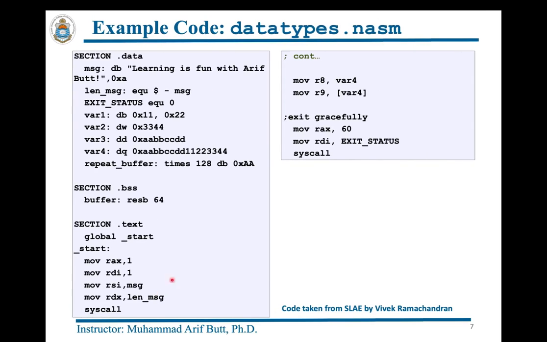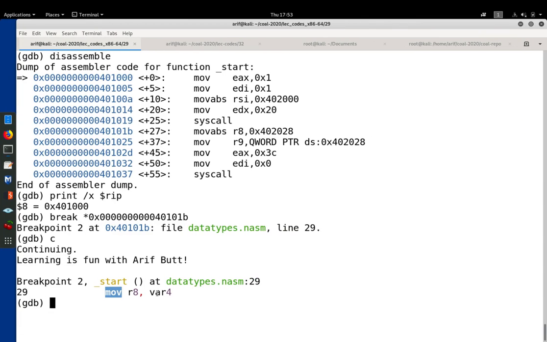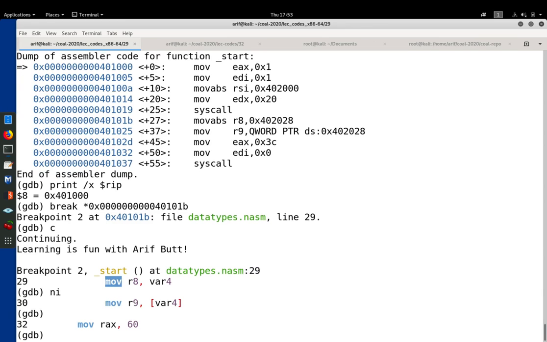Let me fall back to slides. We are over here, move R8, VAR4. Remember, over here the address of variable 4 will be moved to the R8 register, and in this instruction the contents of this variable will be moved to R9 register. Let me do next and another next, and now let me check out the contents of R8 and R9.